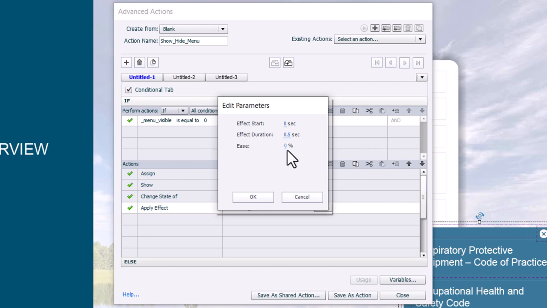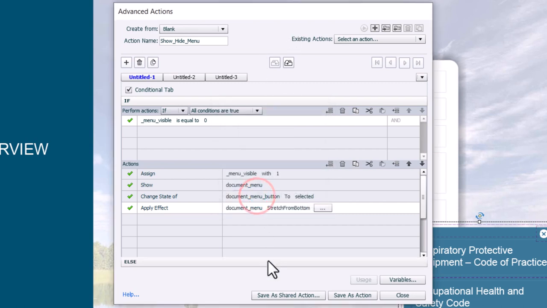And some people see this, some people don't. I'm going to add some ease effect to this as well. And we'll go ahead and we'll click OK. Now, this is a toggle. So what happens when menu visible is already equal to 1? That's going to be the actions that we place down in else.